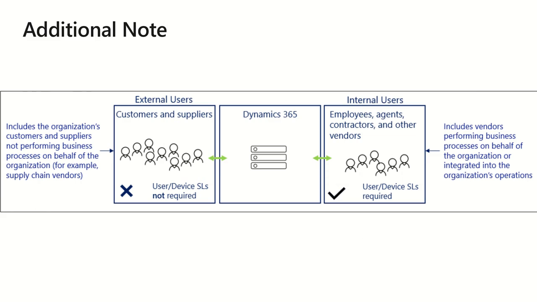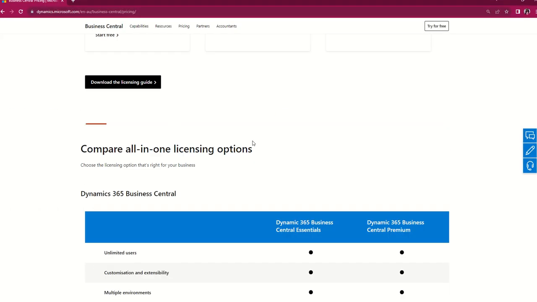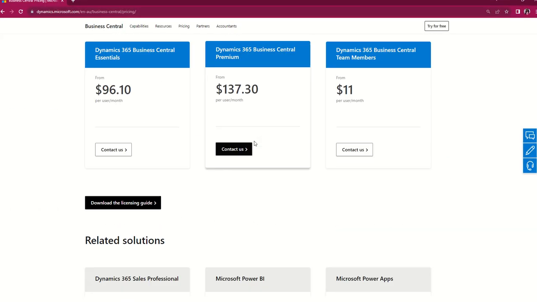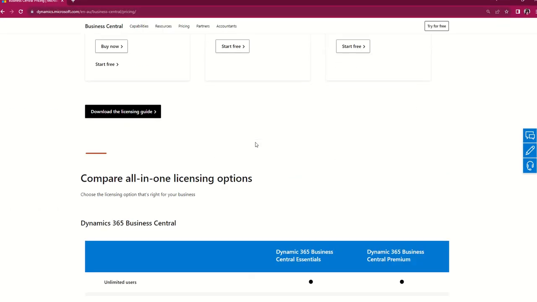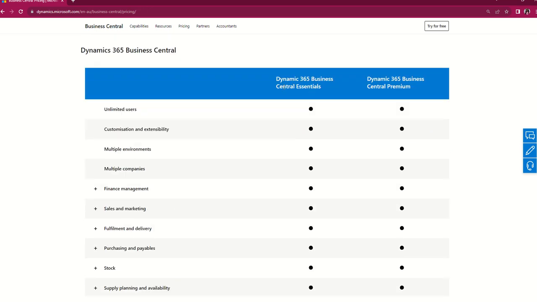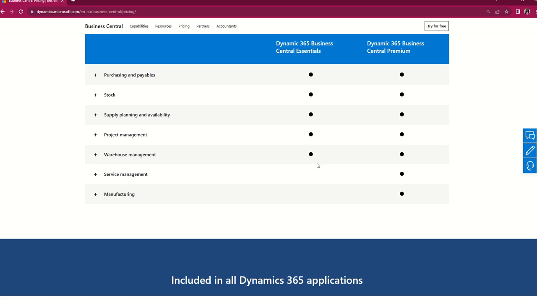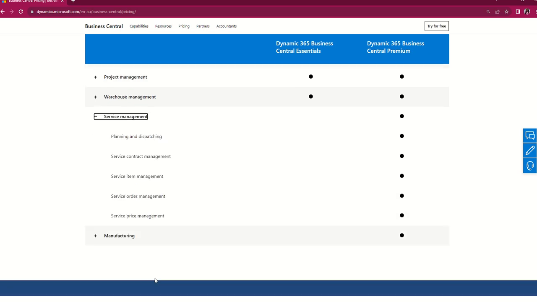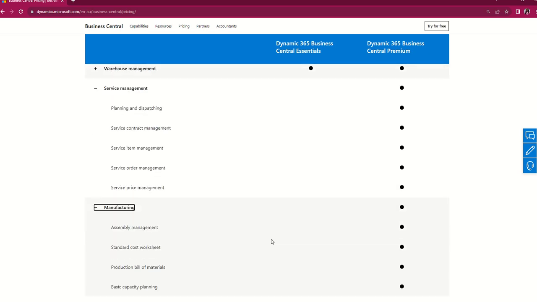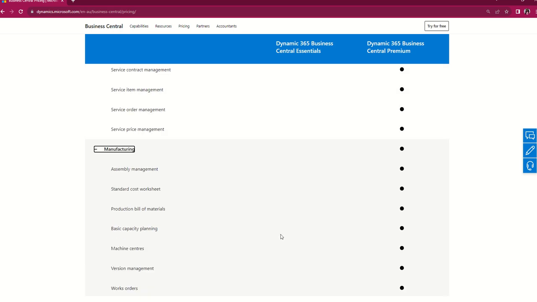Then you can take a look at the other links that I sent to you, the licensing part. Essential and premium. The only difference is that premium includes service management, which customer service representatives usually use, and the SCM, supply chain management.